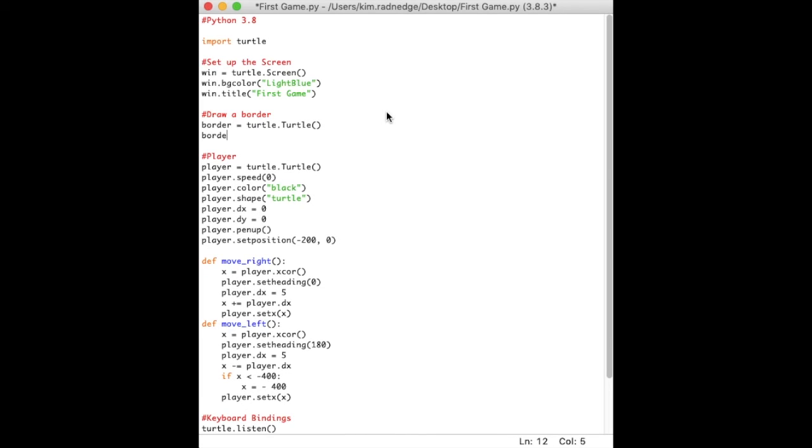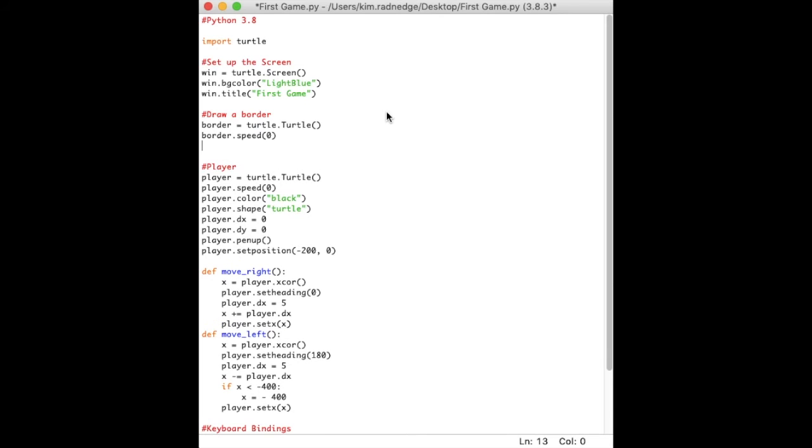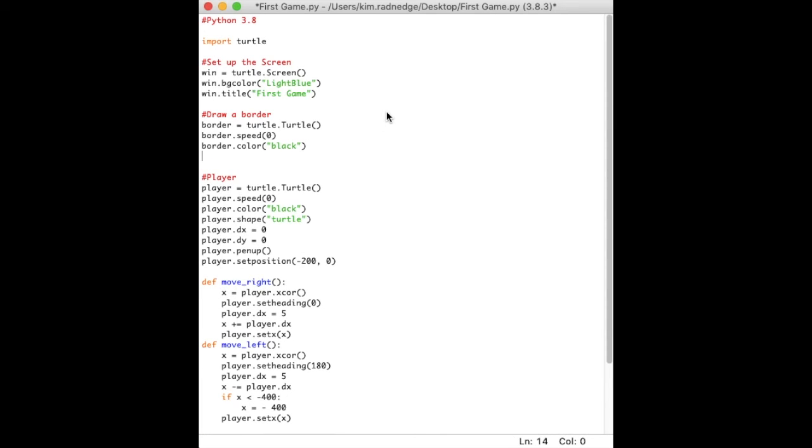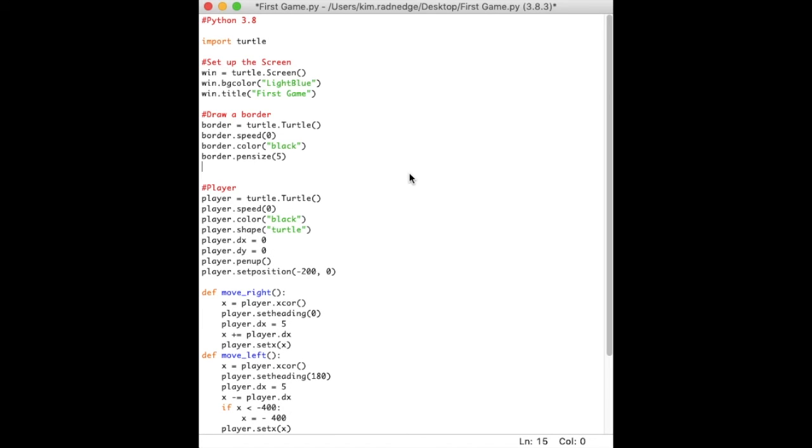parentheses. Okay, now copy this since we're going to do a lot of those things. The speed is 0, and color is, say, black. Let's do the pen size. So this pen size means how thick the line is going to be. So let's make it 5. Border, so border dot pen up. We want it to pen up.